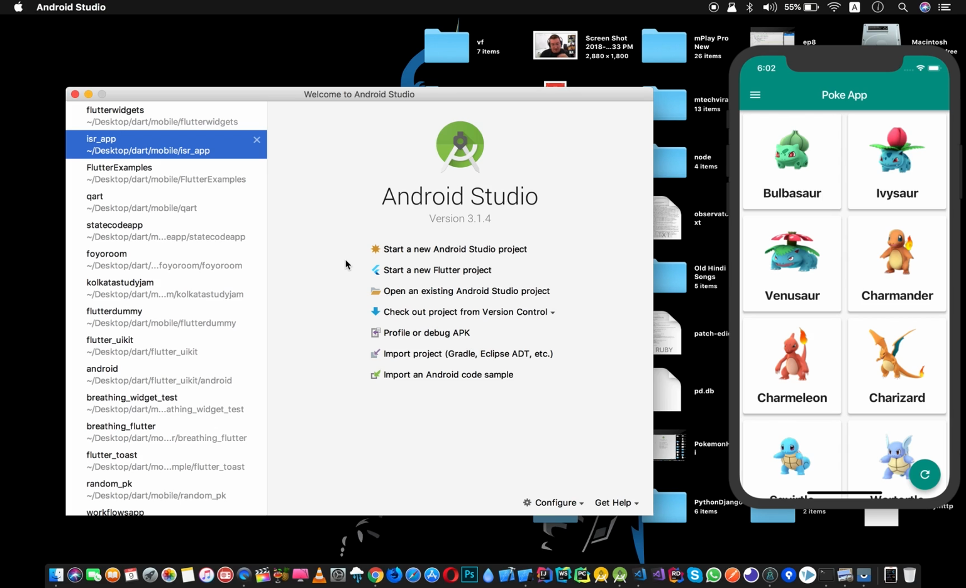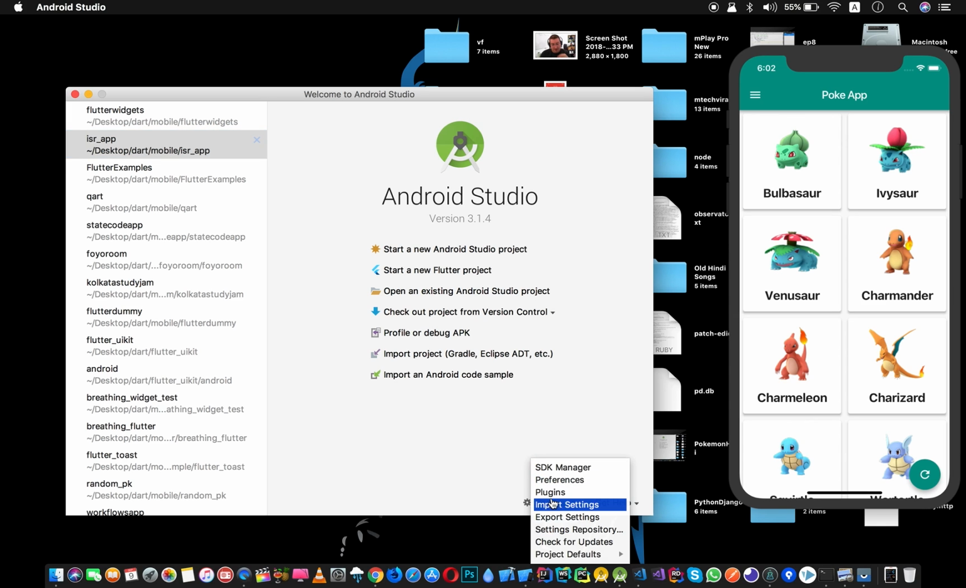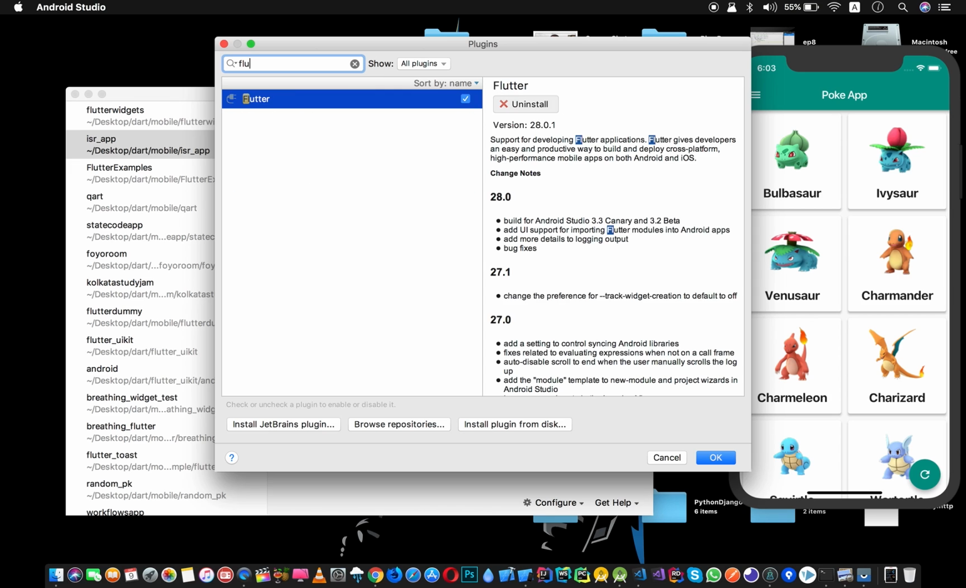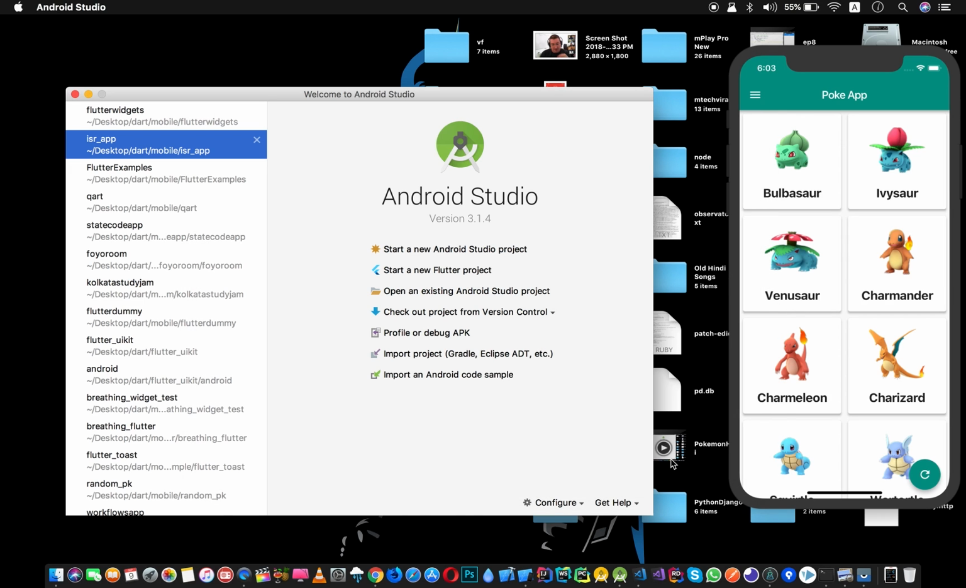So here in Android Studio, if you don't have the Flutter plugin, then go to the plugin section from settings, type Flutter here, and you will find this plugin. Just install it, and then restart your Android Studio.